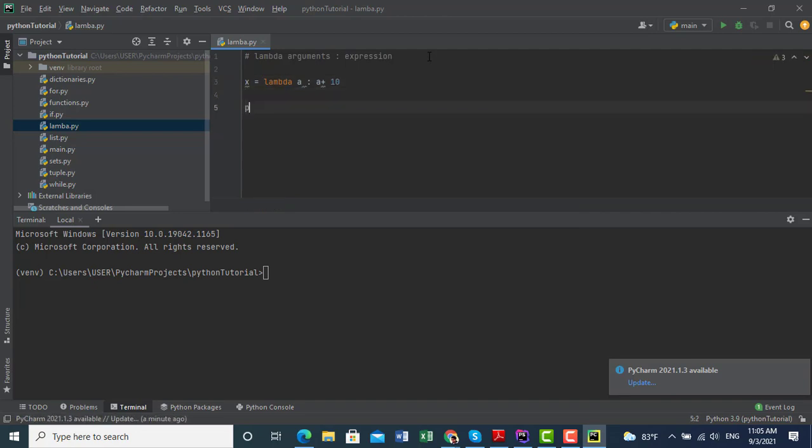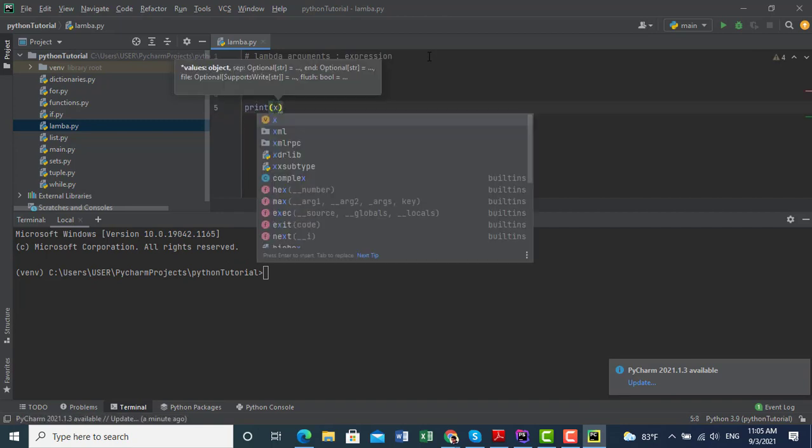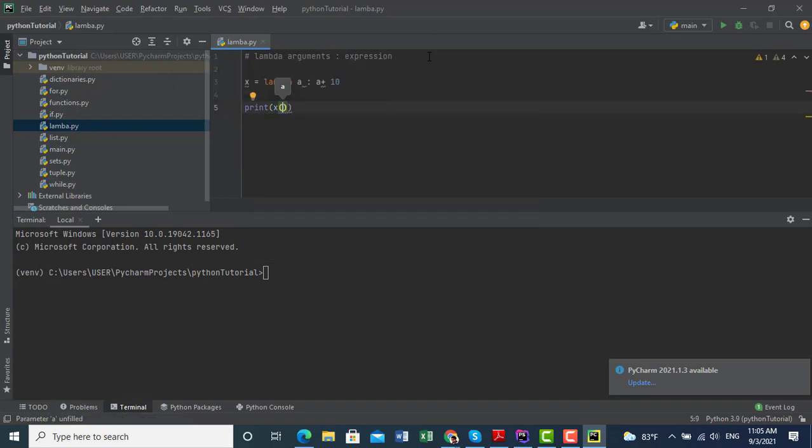Then we can print x. The argument is 5. Then we can run python lambda.py. Then the return is 15.